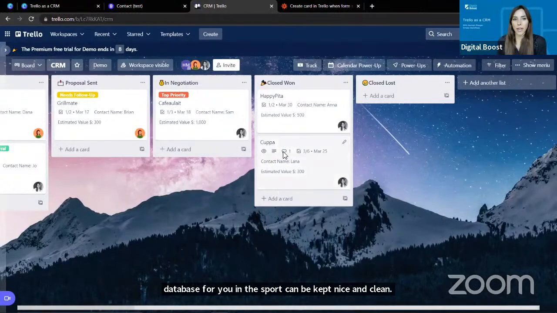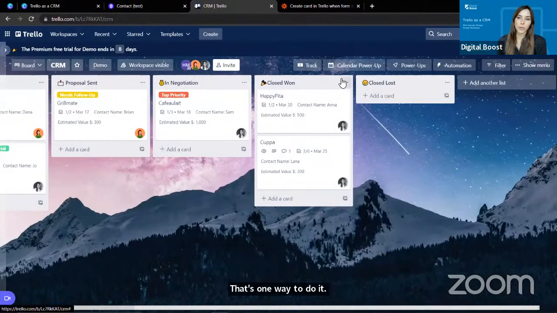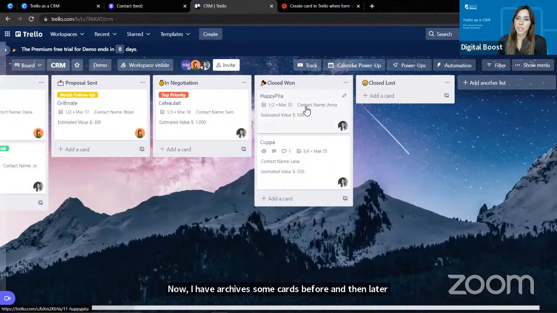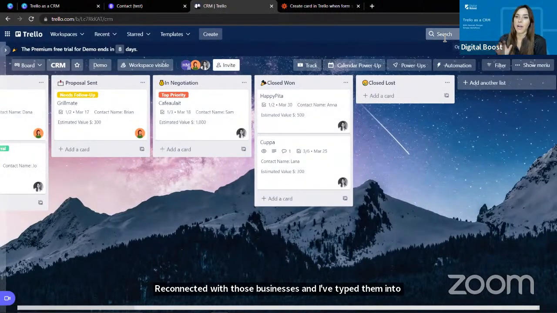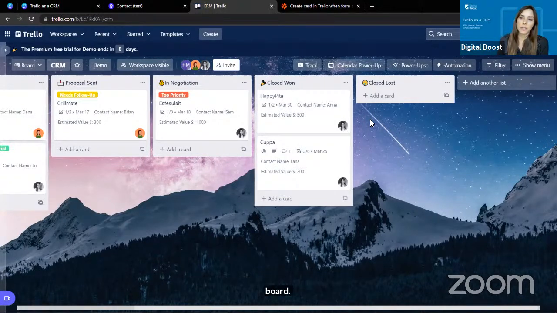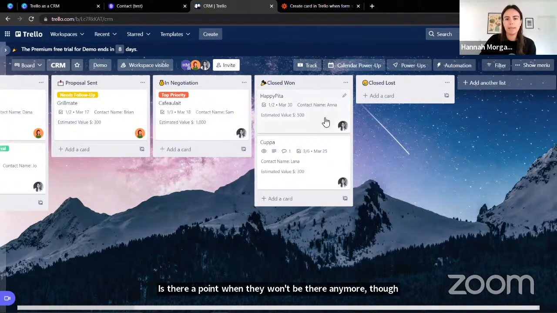I know that I have archived some cards before and then later reconnected with those businesses, and I've typed them into the search function and it comes up and says archived, and I'm able to move them back to my regular board. Is there a point when they won't be there anymore? No, they'll always remain on the board unless you manually delete them.